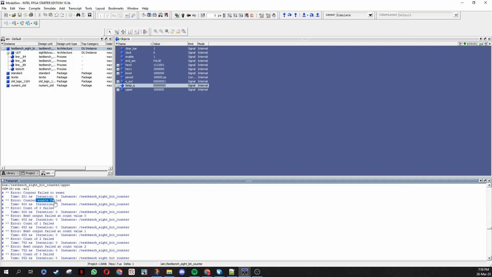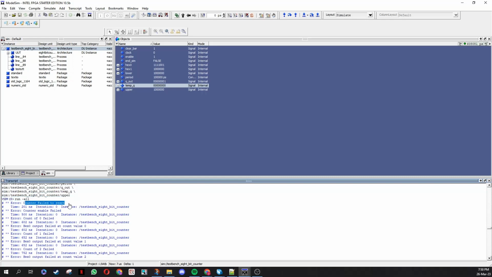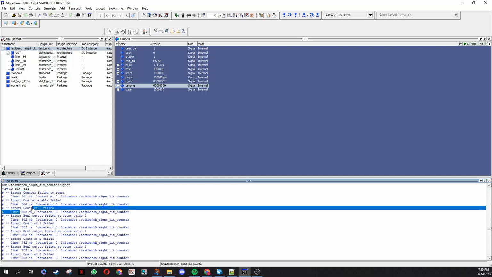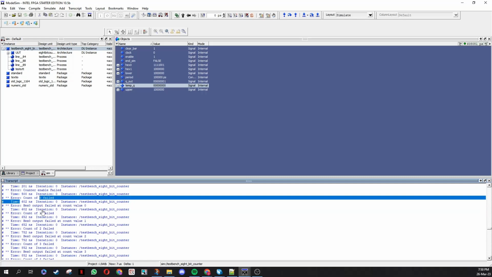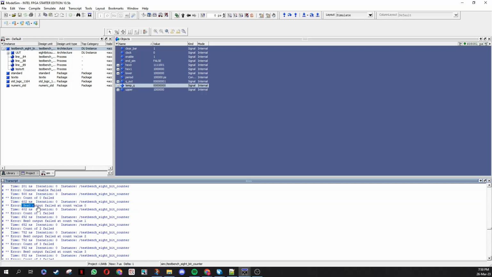And we can see that also the messages are shown appropriately. So we can see that the count enable failed, it failed to reset, count of 0 fail, hex display, so hex 0 output fail at count value 0. And then we can keep looking at that from there, because you see count of 1 failed, hex 0 failed, and so on.